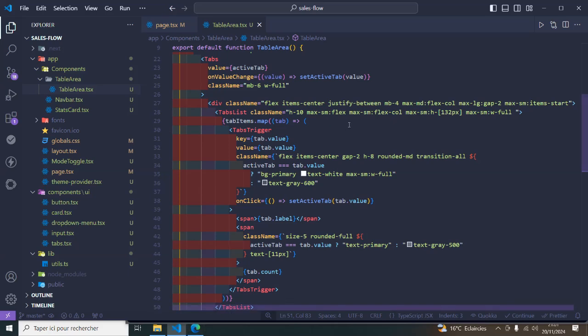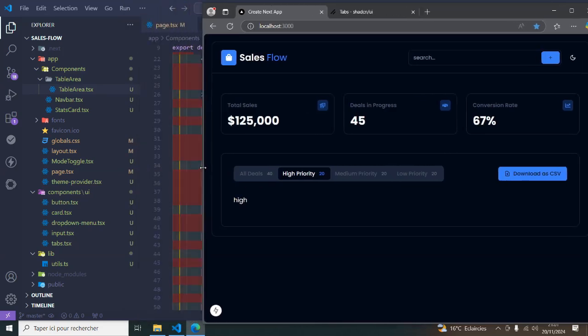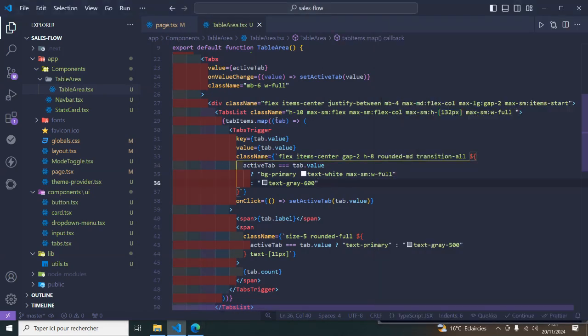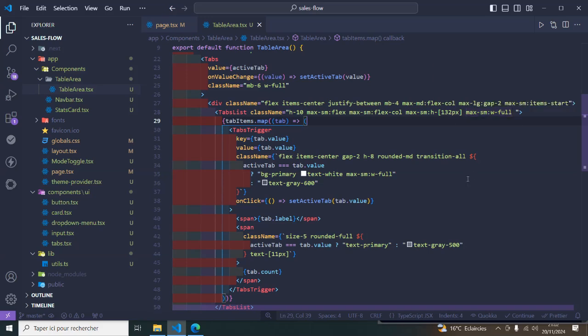these media queries, and also we're going to change a little bit the styling of the tab since it is a Shadcn component. So we want it to be like this. That's why we added here inside the tabs list class name some height. And also when we reach 640 pixels, the height is going to be 132 pixels. And also the width is going to be 100% when we reach 640 pixels.